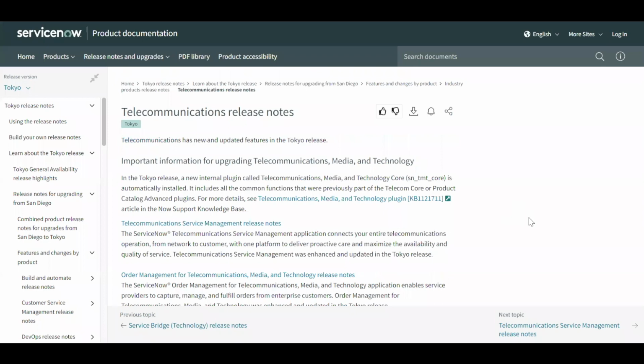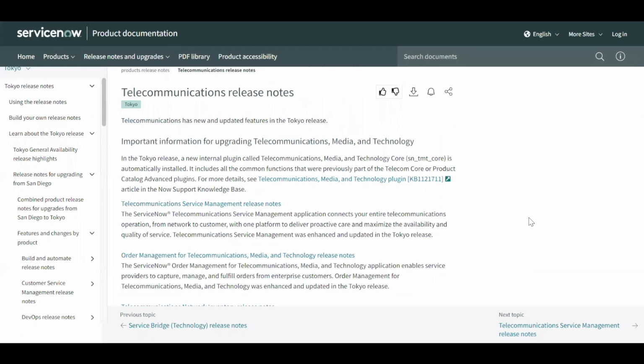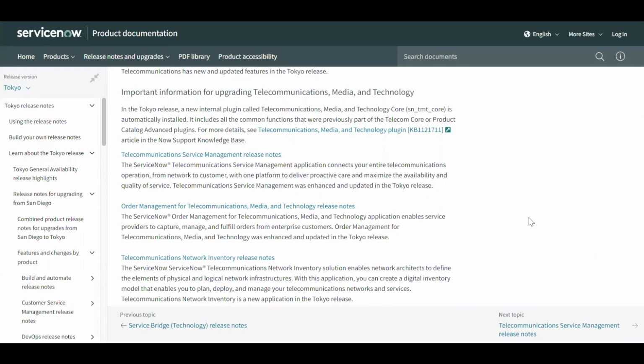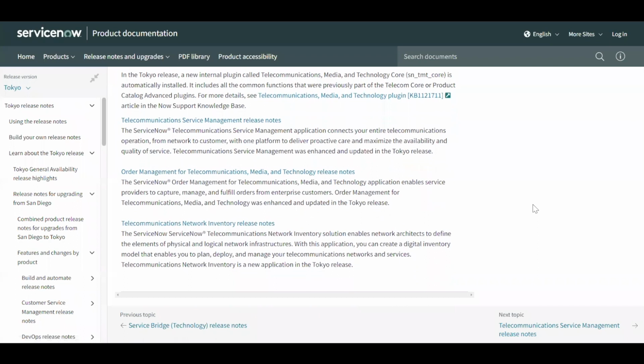Today we're going to talk about the new changes and additions with the Tokyo release with regards to the telco products. So for the telecommunication release notes, it looks like it touches three different products. One is the TSM, which is telecommunication for service management. The other one is OMT for order management for telecommunications. And then a new product that is releasing with the Tokyo release called TNI, which is Telecommunications Network Inventory.